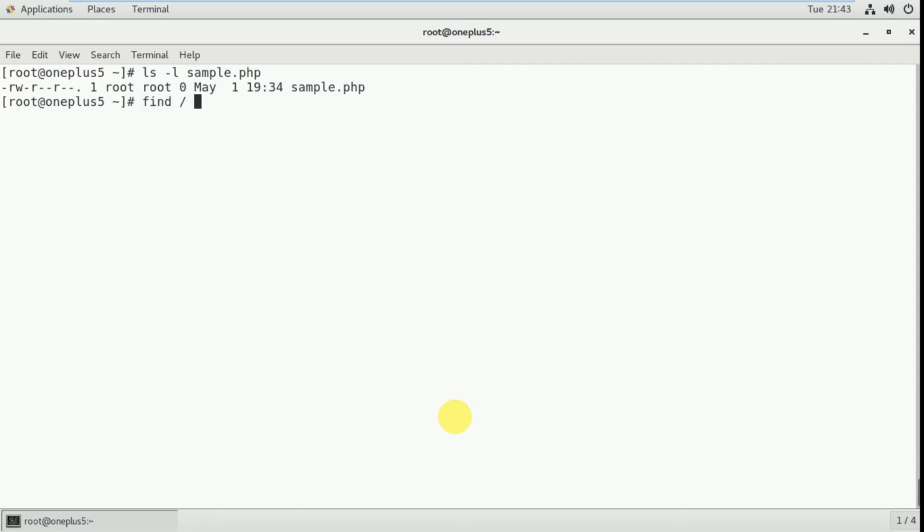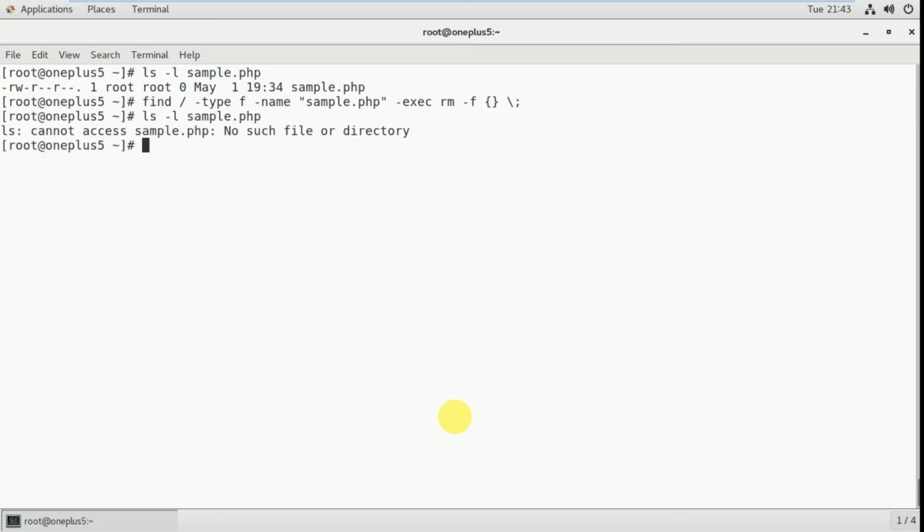Find / -type f and then -name sample.php. Next, execute the command: -exec rm -f {} \; and enter. Check whether the file exists or not. Cannot access, no such file or directory. See, that means it deleted that particular file.